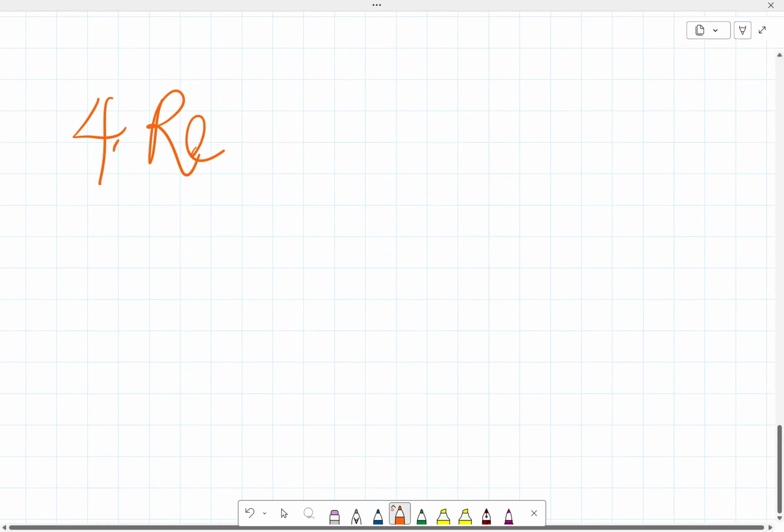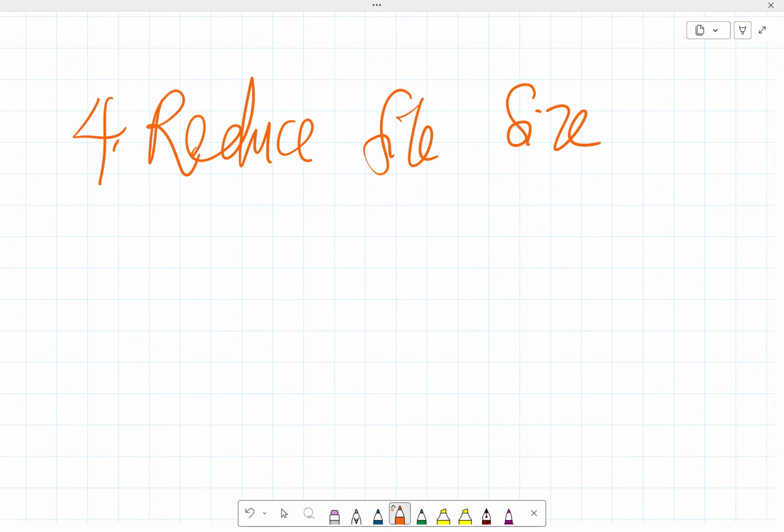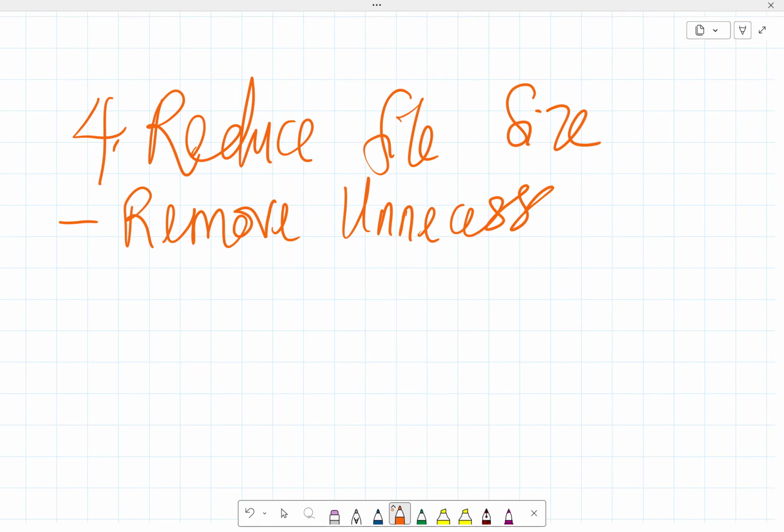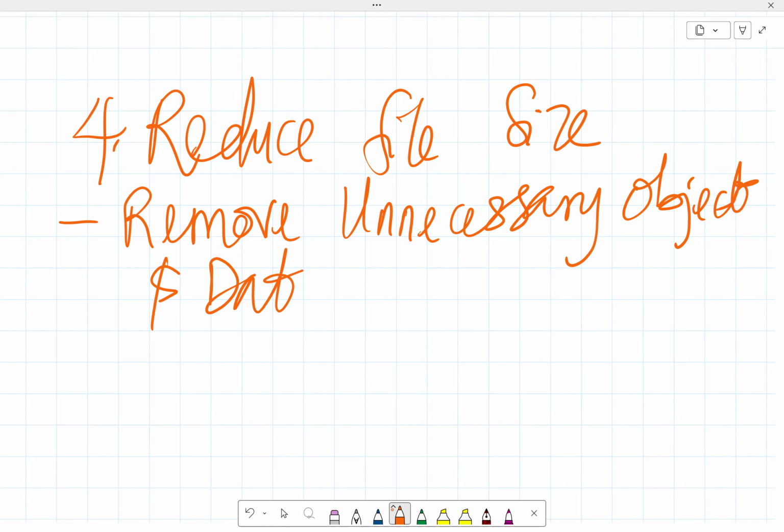Reduce file size. Okay. So here you can remove unnecessary objects and data. Okay. So delete unused worksheets, charts, shapes, and images. Embedded objects can increase file size drastically. So don't put any extra thing you don't need.